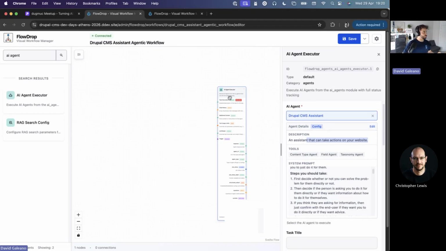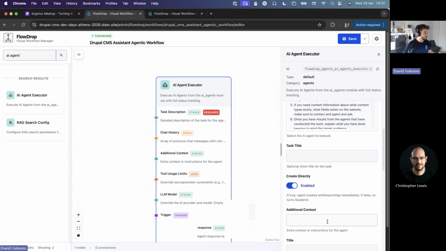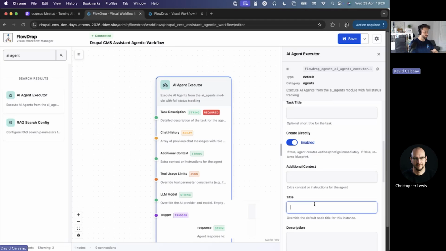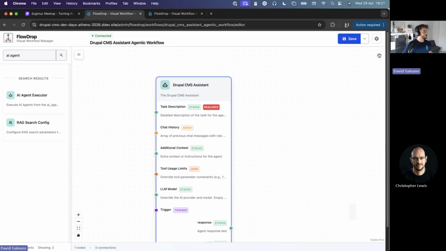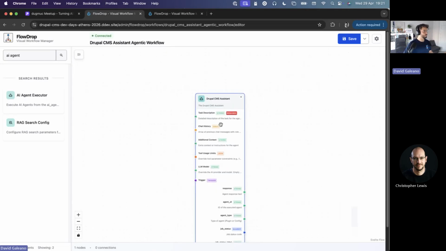So the next thing that I'm going to do, because right now you can see that the label is really generic, we are going to just change this. So we go here and we are going to tell Drupal CMS Assistant, and then we are going to also add the description. So you can see that now it is more descriptive. It's not just AI agent executor. We know that this component is going to use the Drupal CMS Assistant.